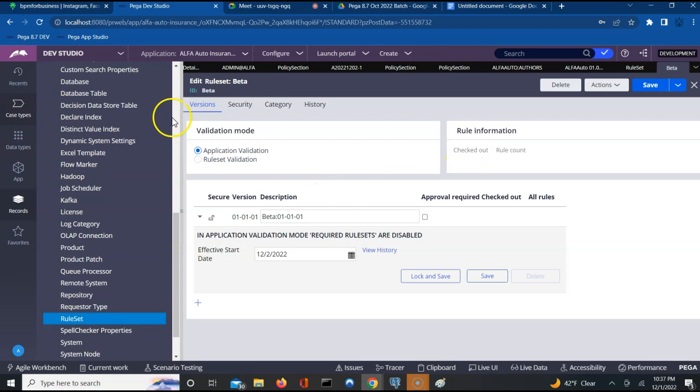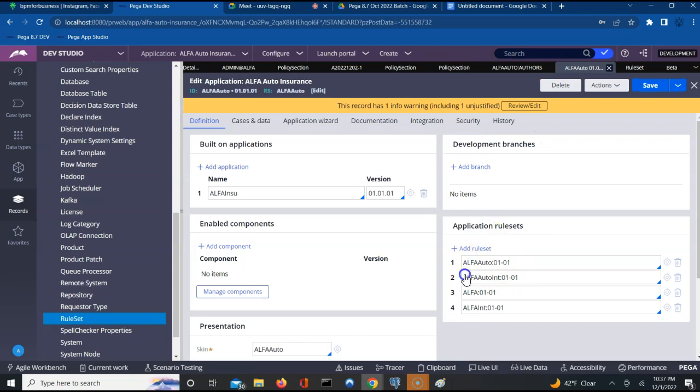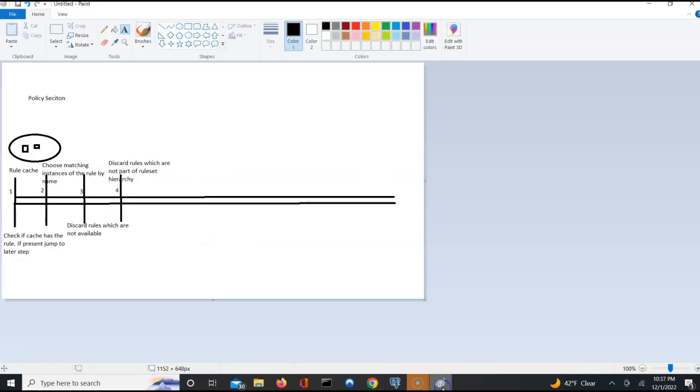If I create a policy section under this particular rule set, will this be picked up? No. Why? Because it is not part of rule set hierarchy. See, the application rule sets you have specified are these. If I want that to be picked up, I have to add that here, which is not there. When I say discard rules which are not part of rule set hierarchy, that also is included. Does it make sense, guys?